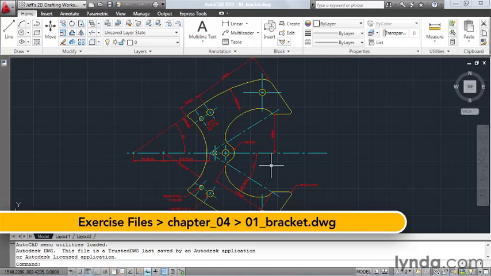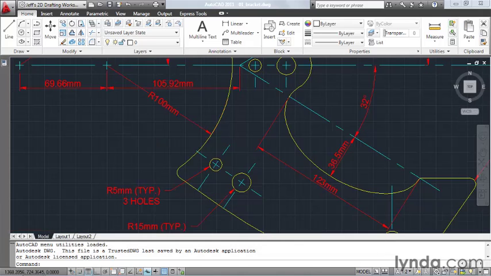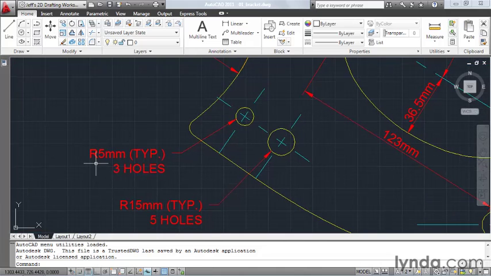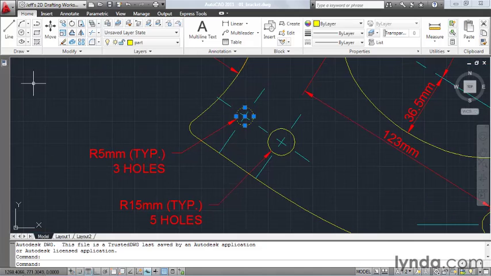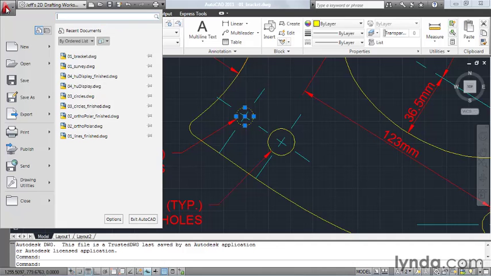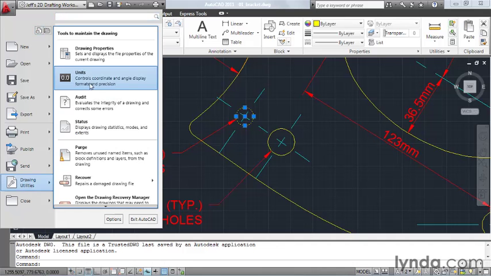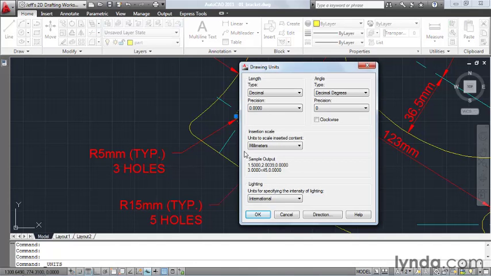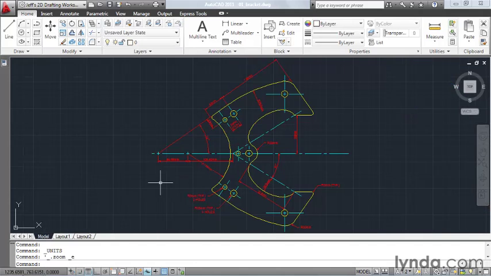Now this drawing was created using metric measurements. If I zoom in on this hole, I can see that it's dimensioned with a radius of 5 millimeters. I'll select the circle. I'll come over to my property changer, and I can see this circle has a radius of 5. So in this drawing, each unit must equal 1 millimeter. Let's verify that. We'll come back to the Drawing Units dialog box. We'll take a look at our drawing units, and we can see that in this drawing, each unit equals 1 millimeter.